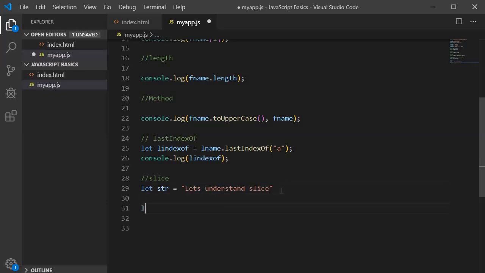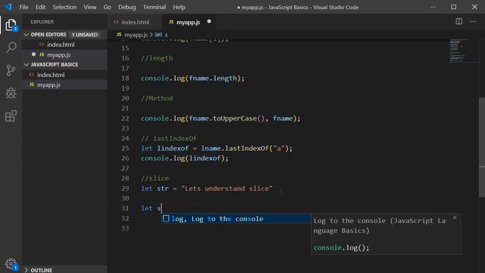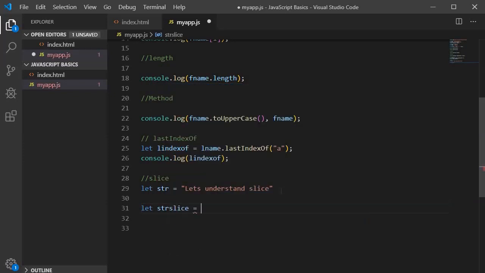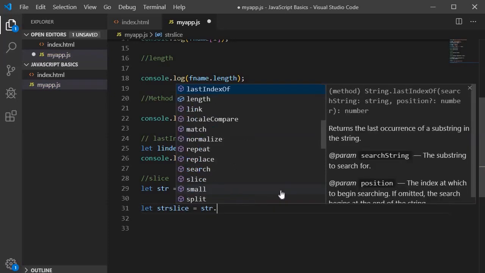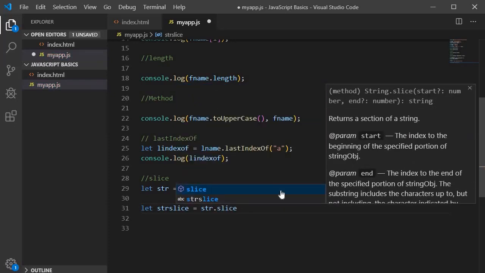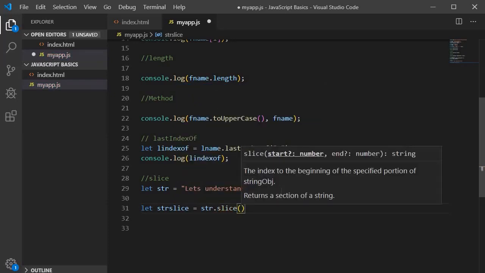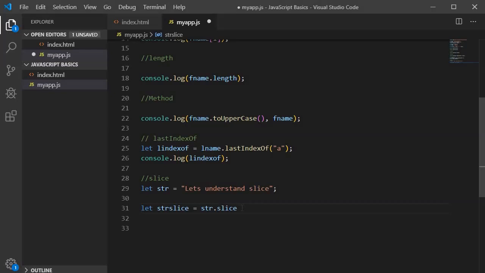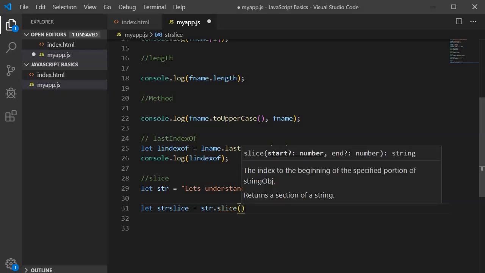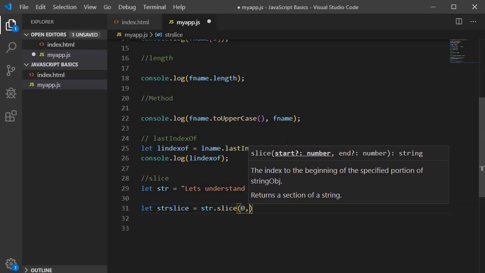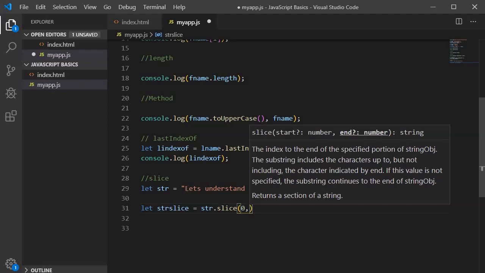So let's do it. We are going to create a variable called str slice, and then we will tell that from this str I want to extract the characters. From where to where do you want to extract? So here we will specify the slice method, and we need to specify the position from where to where you want to extract the characters. We want 4 characters, starting with 0. So we will write 0, comma, and how many characters do we want to extract? We want to extract 4 characters, that is "let's".